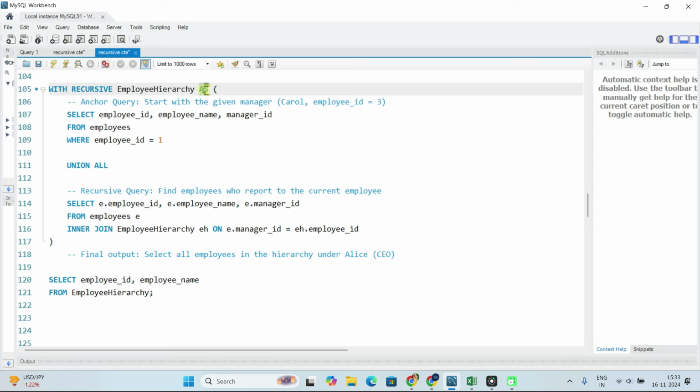After the AS keyword, within parentheses, I am going to write the base query, then UNION ALL, then the recursive query. The base query finds the starting point. In this case, Alice is the CEO. Here I have specified employee ID is 1. This is the employee ID for Alice, who is the CEO. She doesn't have any manager. This selects Alice and sets her as the starting point.